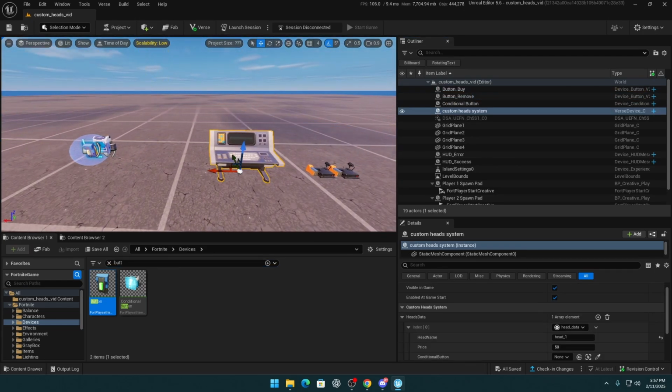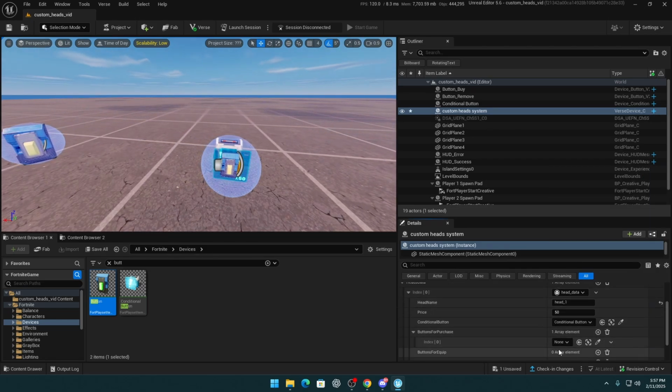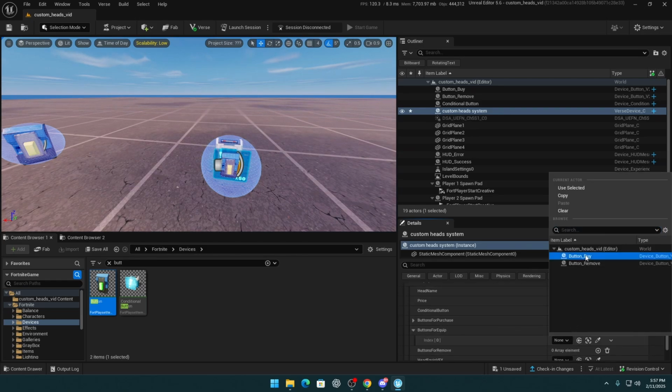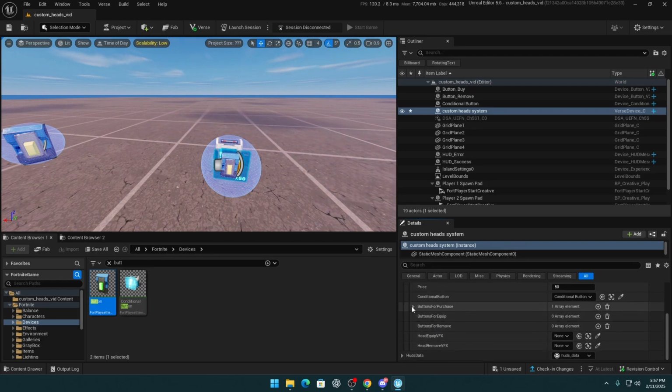Okay, now we can connect all. Conditional button for purchase will be button buy. Button for equip also will be button buy. Or we don't need that. Okay, we can only set it up this button.